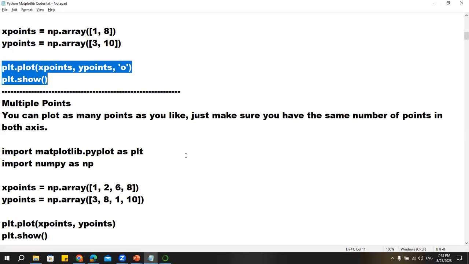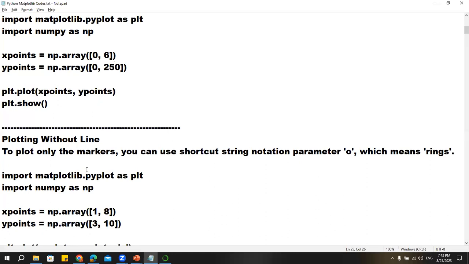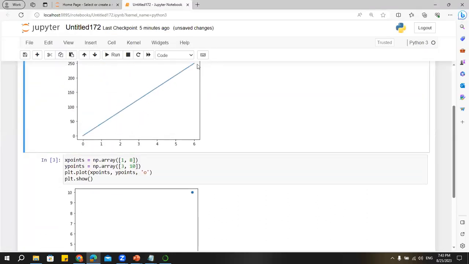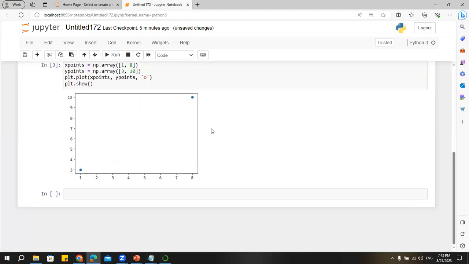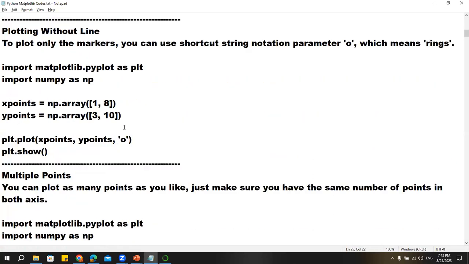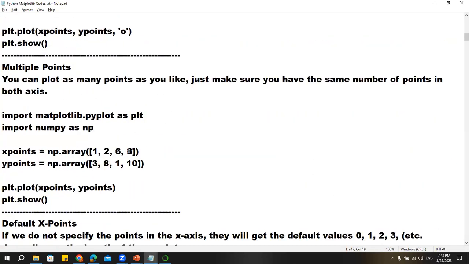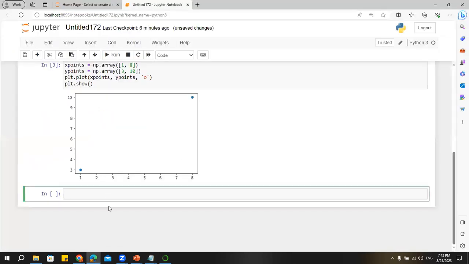All right, next, multiple plots. Here you can see I have 0 and 6, 0 and 250. It was a straight line from 1, 0 and 6 that it was plotting. Now we have these 2 points, that is 1 and 3, 8 and 10. Now we'll have multiple plots, that is without a line, same thing as in the previous one. Now we'll go here and have 1, 2, 6, 8, and here we'll have 3, 8, 1, 10. I'm taking this and I'll put it here.